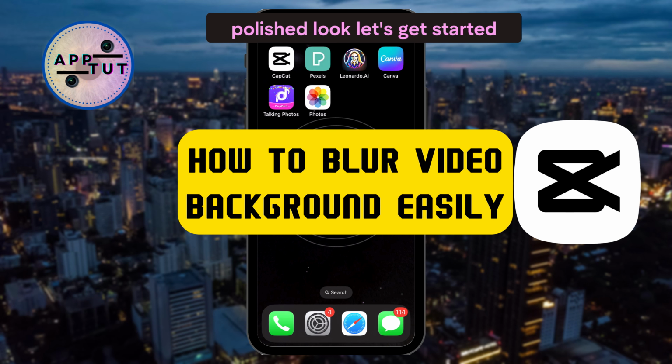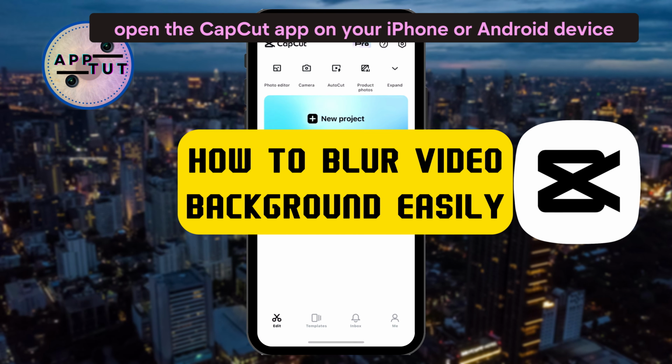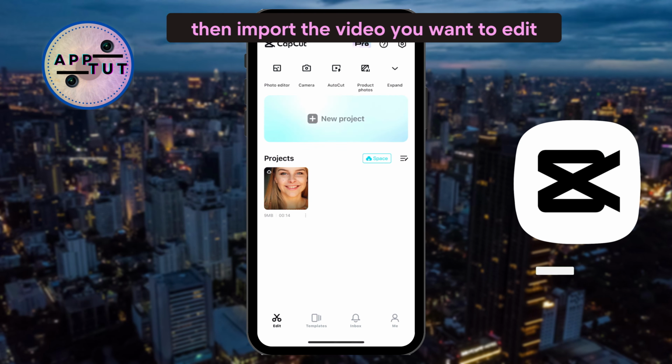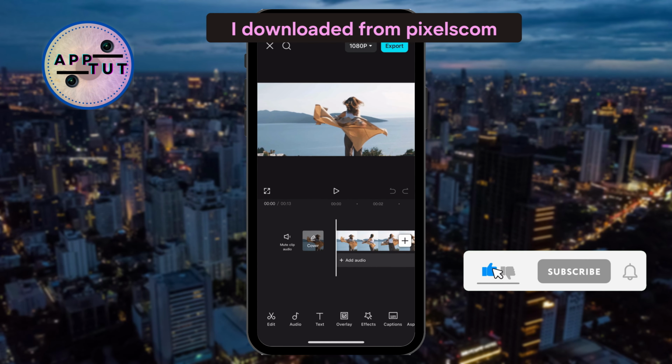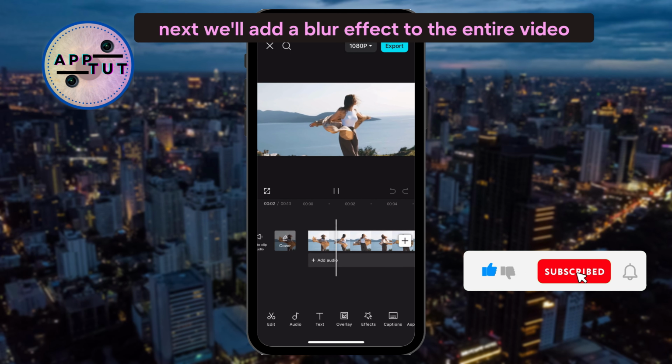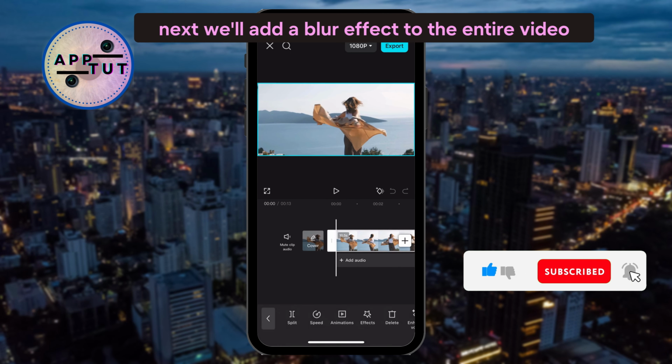Let's get started. First, open the CapCut app on your iPhone or Android device, then import the video you want to edit. I have a cool video of a woman I downloaded from Pexels.com. Next, we'll add a blur effect to the entire video.